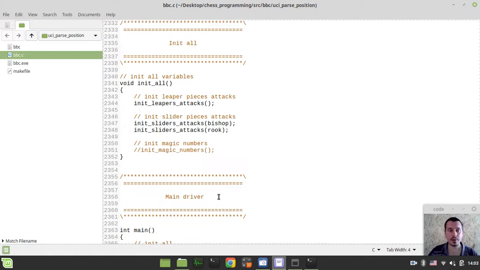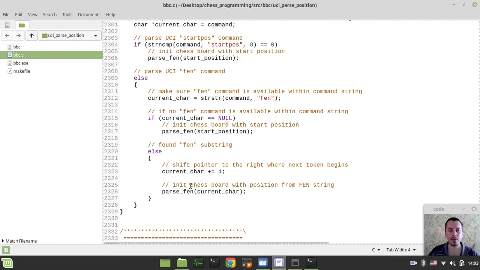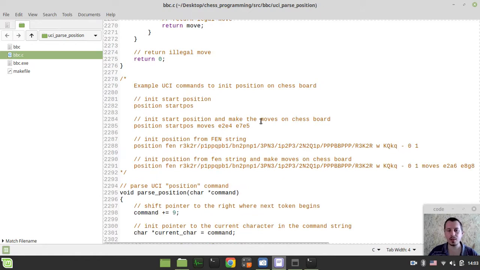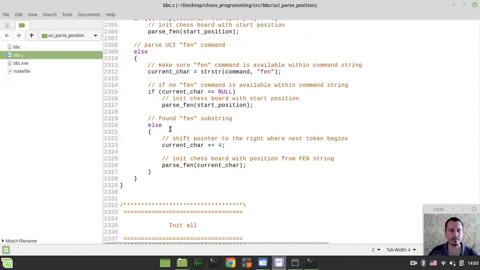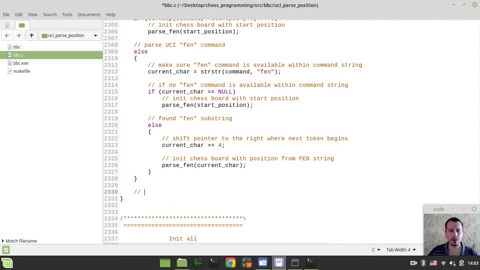So the very last thing left here is actually to parse this very last part that regards moves. We need to extract those moves, and if any moves are available, we need to make them on a chessboard to alter the position accordingly. So now let's go for this. Here we want to parse moves after position, regardless whether this is the starting position or a position taken from our FEN string.